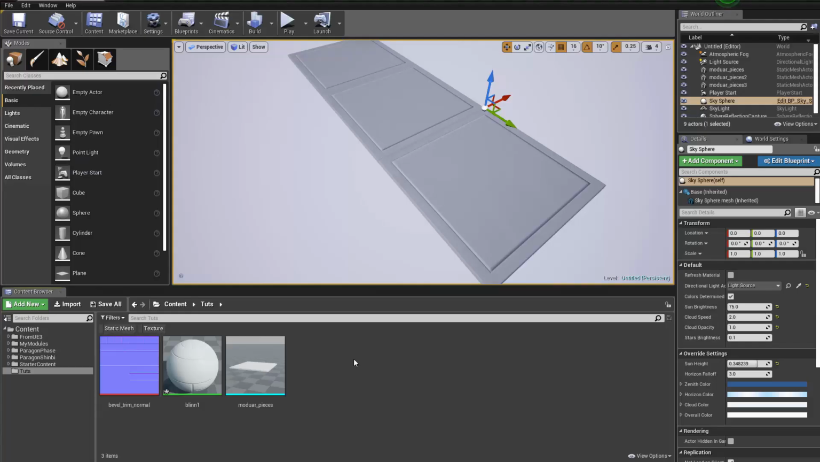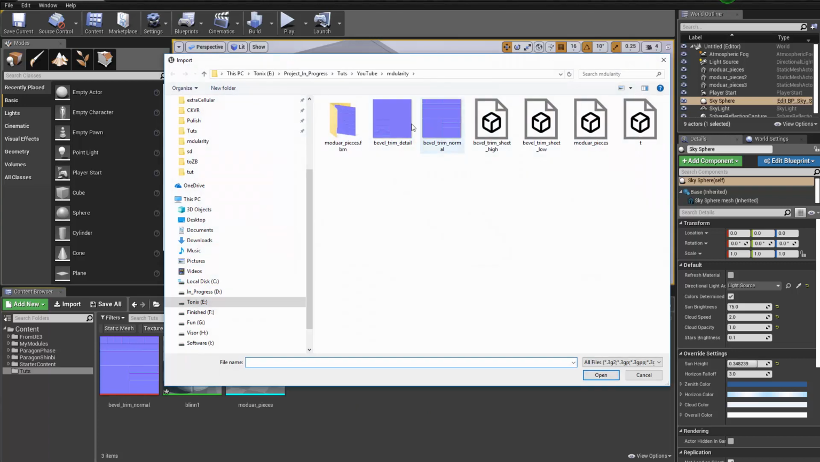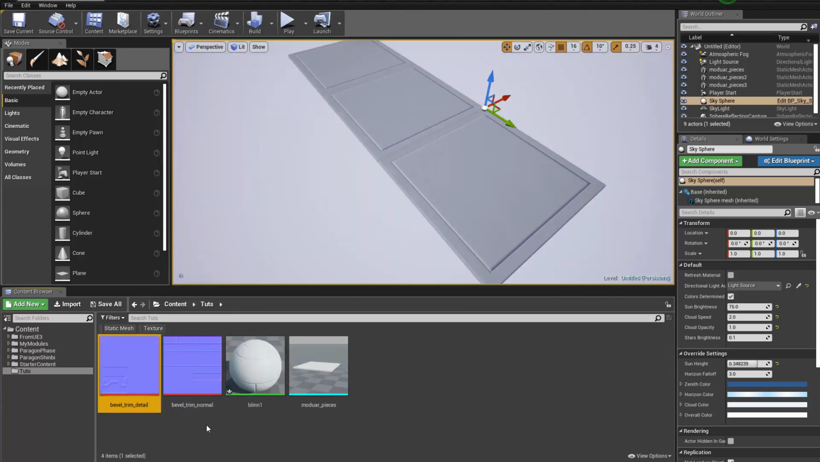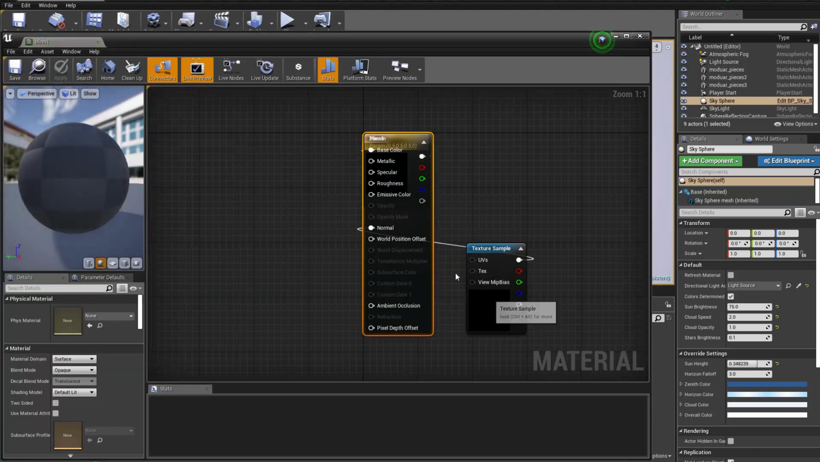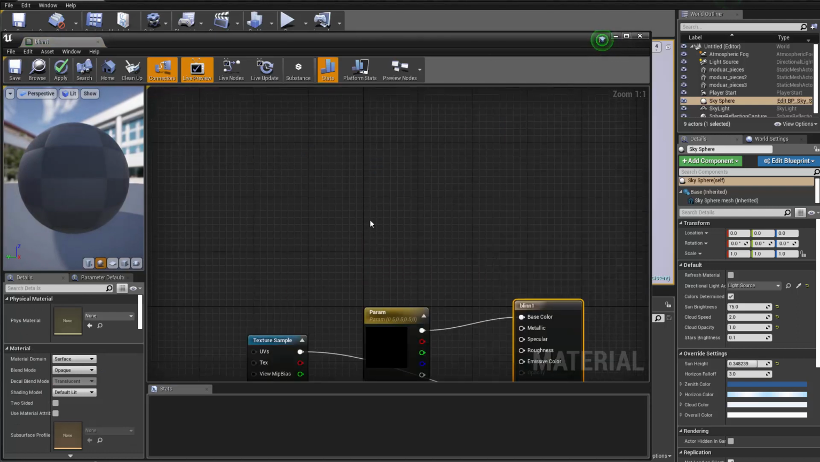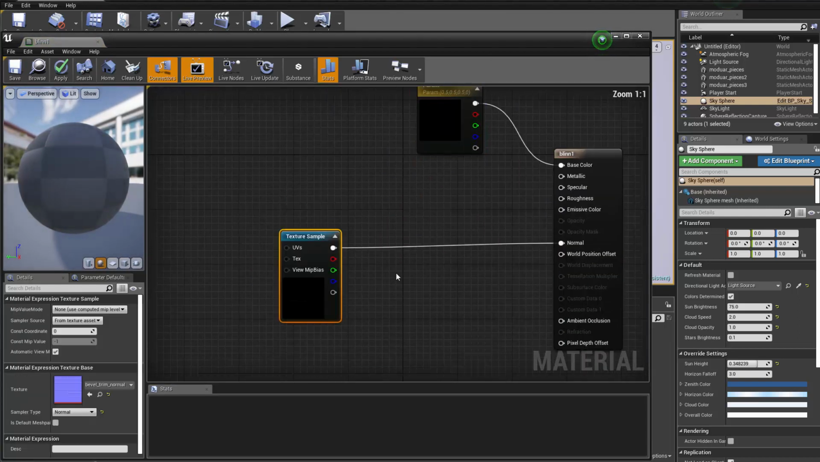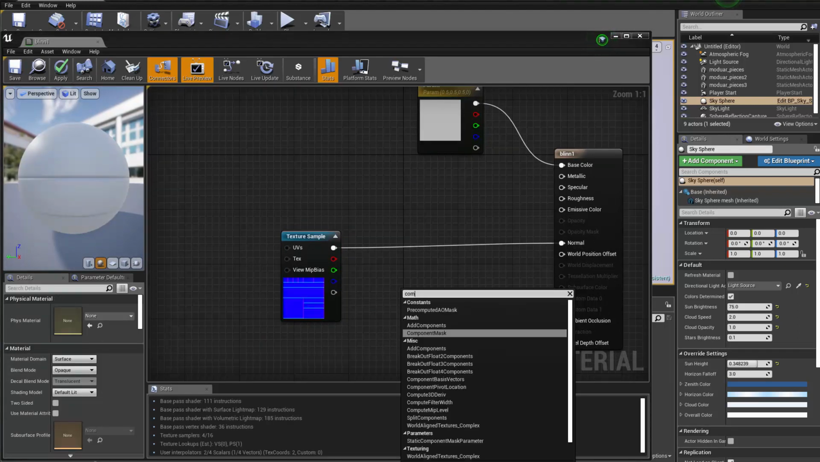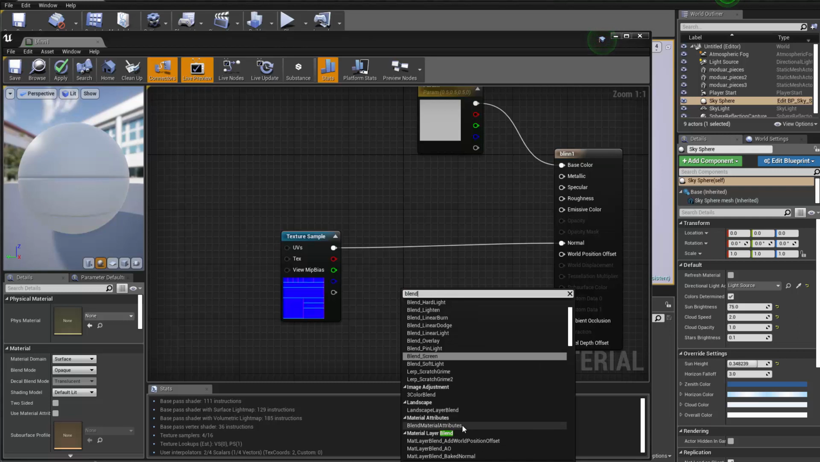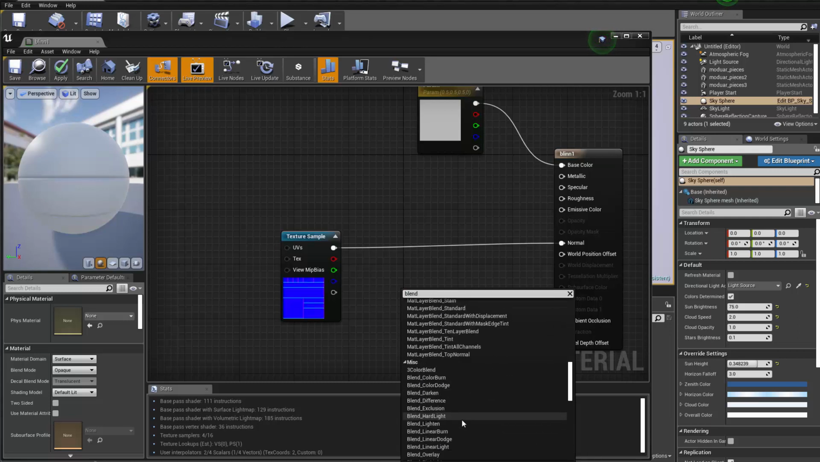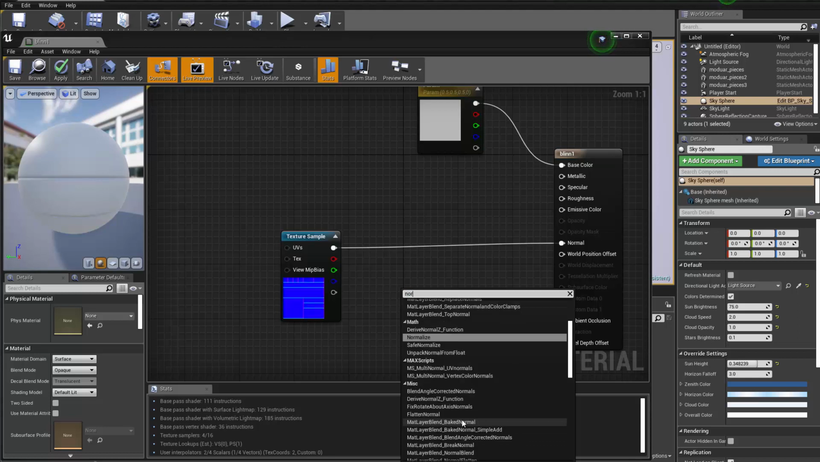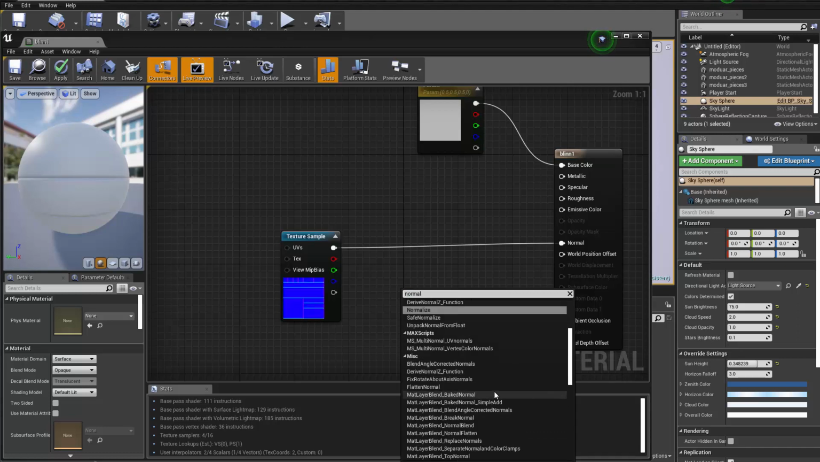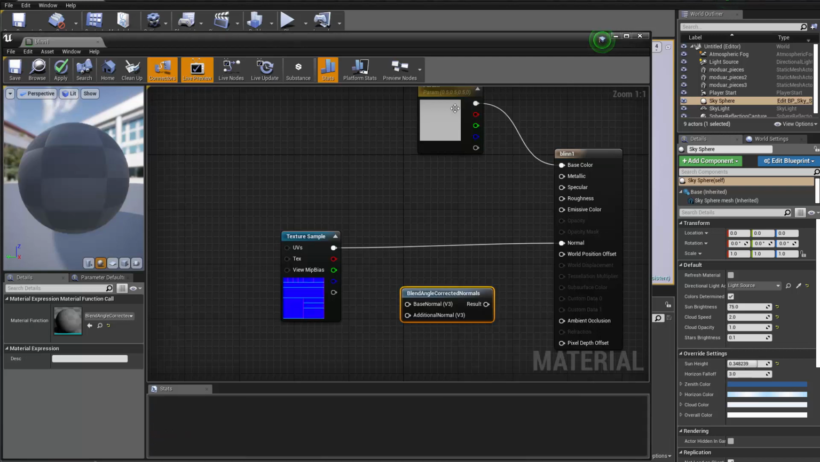Back here in Unreal Engine, I'm going to import that. This one here, and this is another normal. All we have to do is combine those two normals together. In Unreal Engine, all you have to do is use the combine normal node. Combine or blend, actually. Blend normal, if I can. Let's type in normal. Angle corrected normals. Yeah, that's where we go.